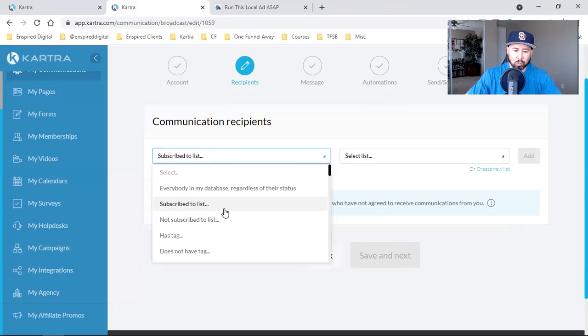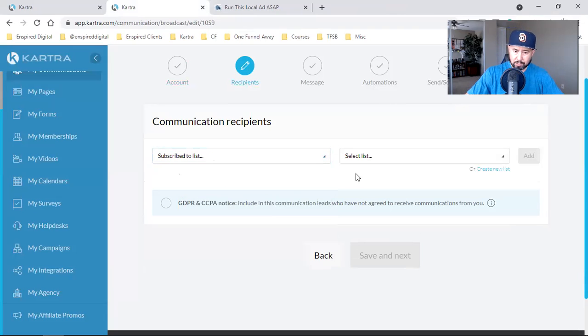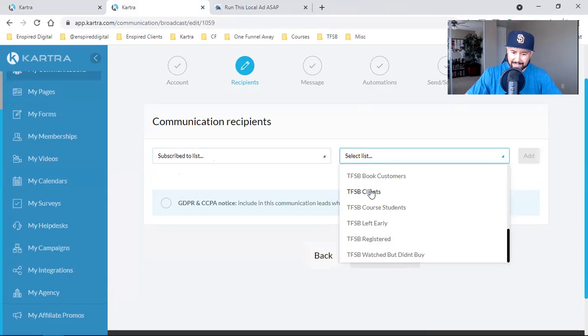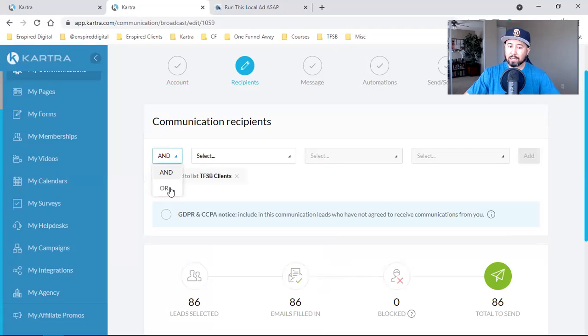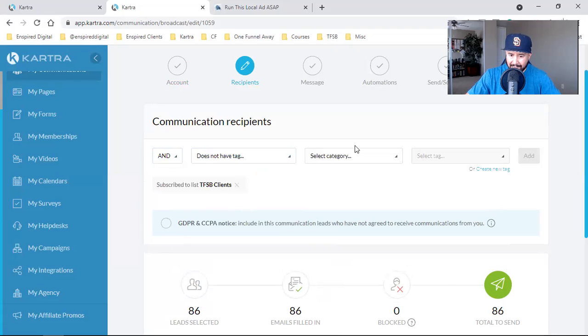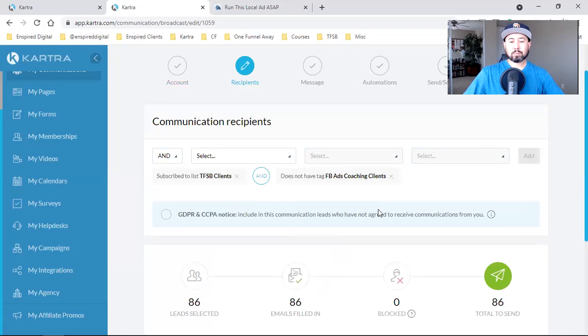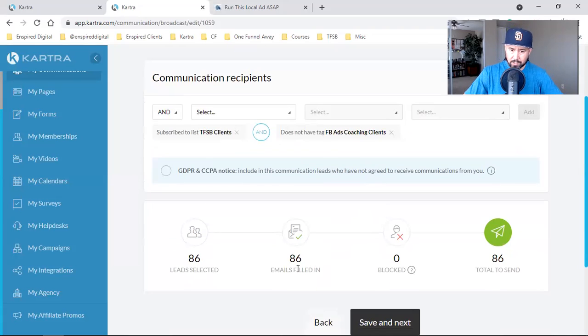I can hit this drop down and go with many different criteria to send this broadcast email to. And in this case, it's very simple. People subscribed to a list. People subscribed to my client list. Okay, so I'm gonna go people subscribed to that list. And there's and or, right? This is very, very specific. And I'm going with the and. I'm not gonna go with the or. And does not have tag client. FB ad coaching client. Okay. That's next level. So this right here, they're subscribed to this list, but they're not a full-blown coaching client just yet.